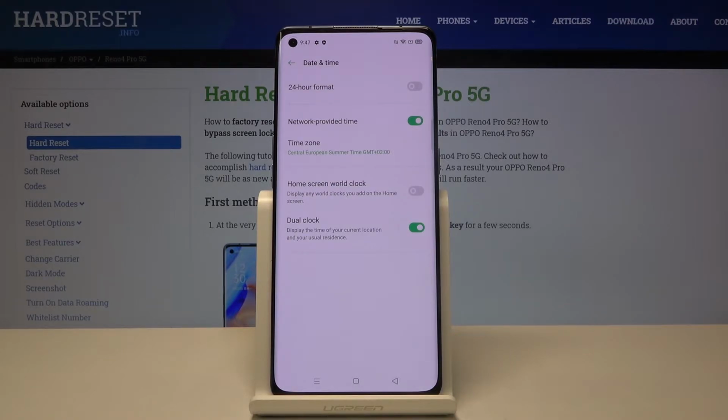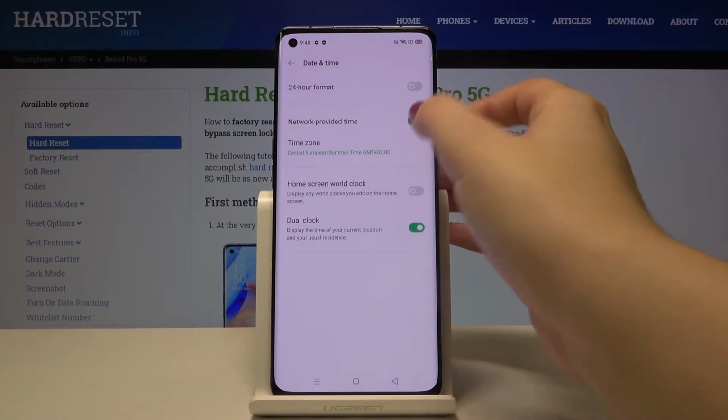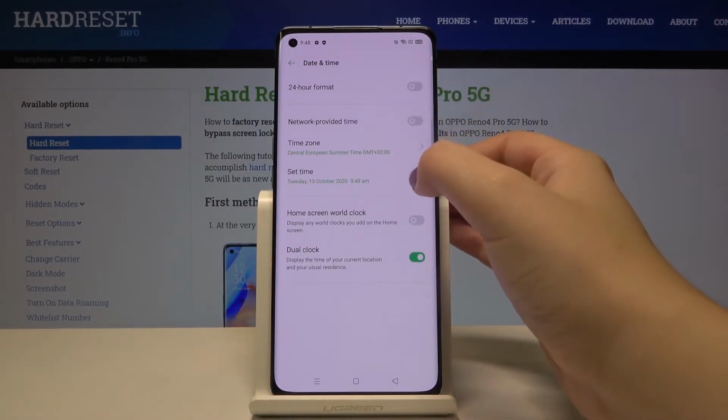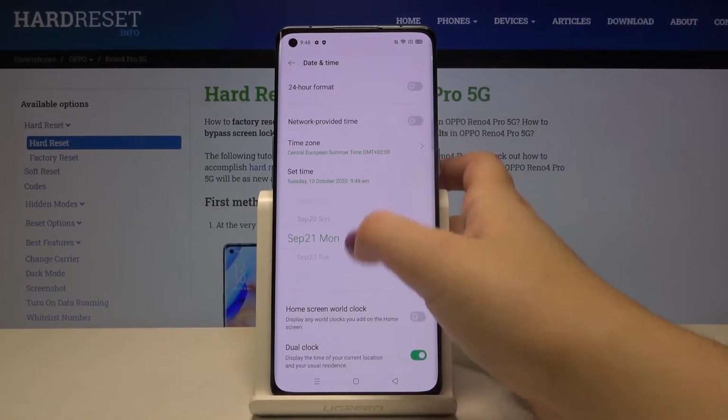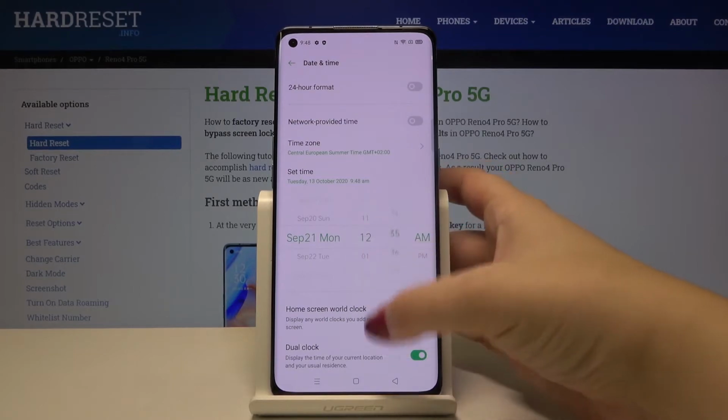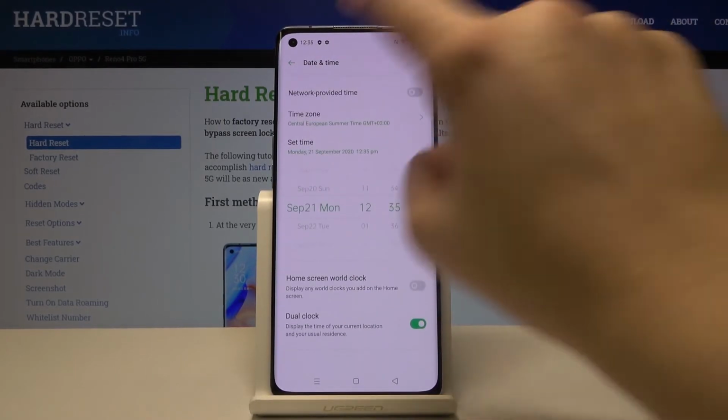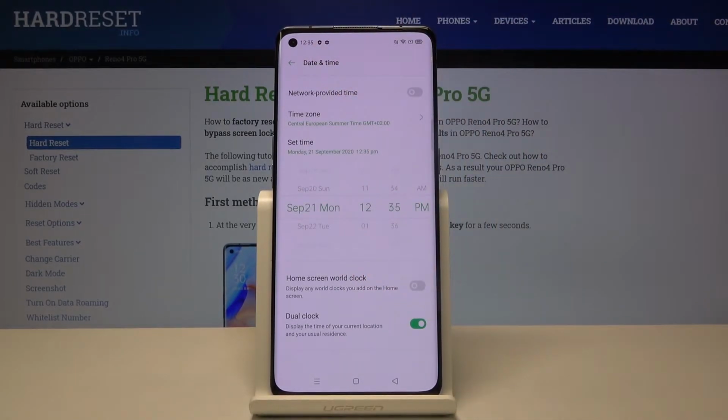And as you can see, now we are using network provided time, but in order to set it manually, just tap on the switcher here, and as you can see, the time option is active, so we can tap on it, and by swiping we can choose the date and time we want to use. And as you can see, it is also immediately applied.